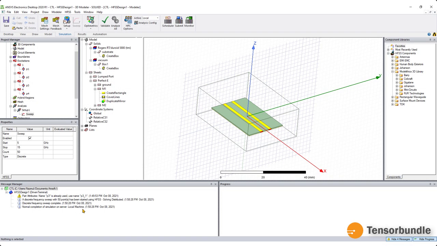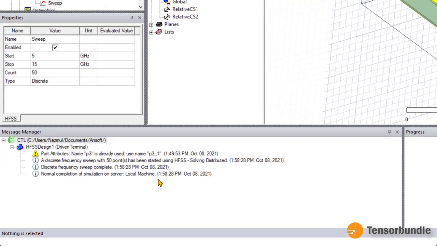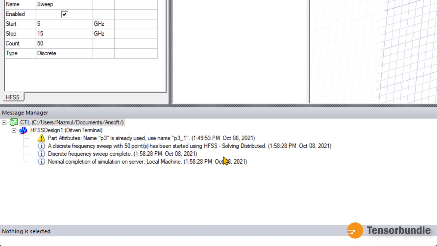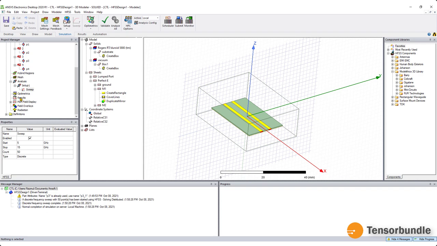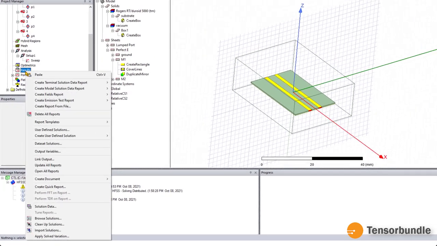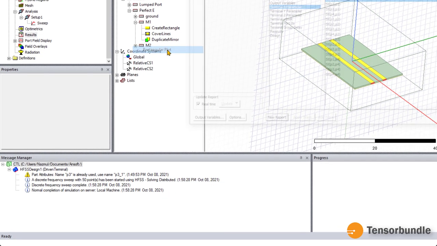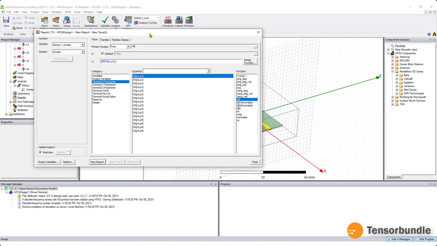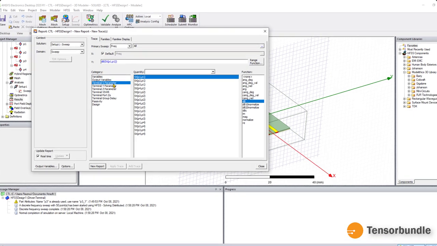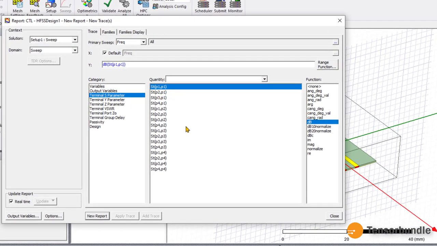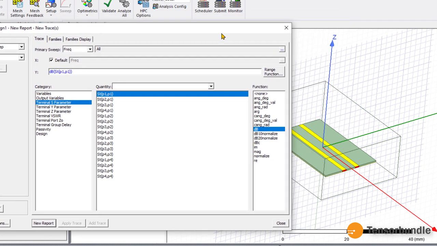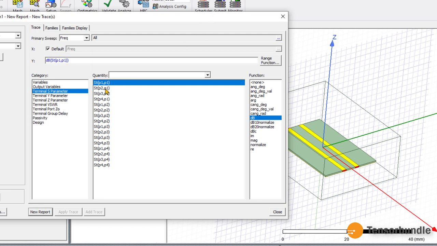Okay, so as you can see in the message manager window, the normal completion of the simulation on server local machine, that means now you can see the results. Go to this results panel and right click on it, and then create terminal solution data report, rectangular plot. Here, this terminal S parameter will give you the mutual coupling between these two transmission lines in decibel.